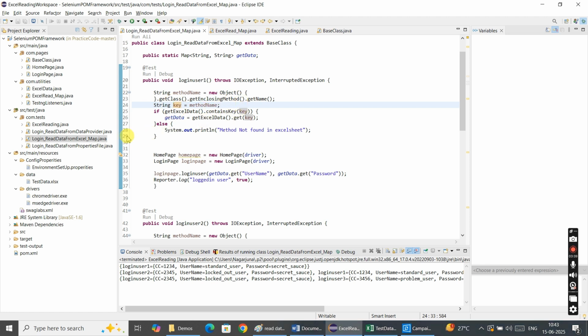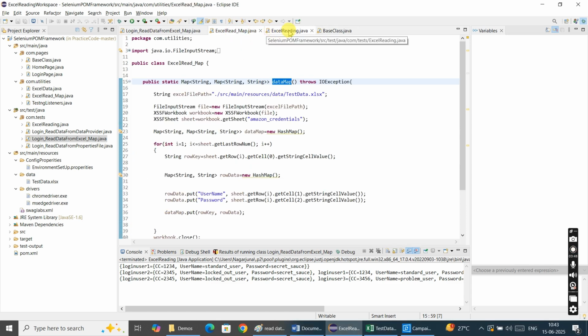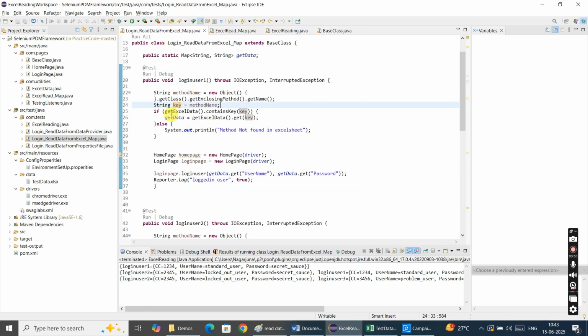Now we returned Excel data from this base class, right? Now in Excel data, every data will be there as key value pairs. So when we go here, I just mentioned a condition: if get Excel data contains a key with method name. Here method name is login user 1, and the method name will be assigned to the key. So what is the key here? Get Excel data contains login user 1.